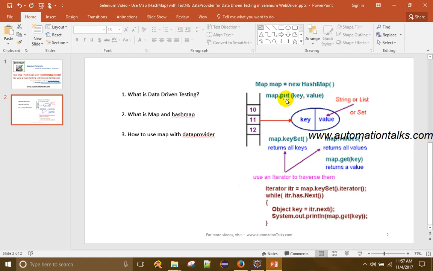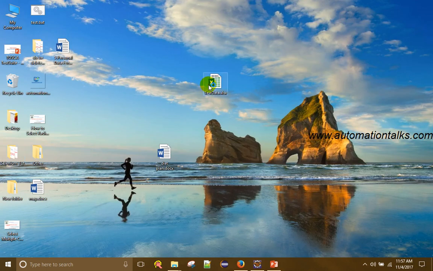Now let us understand it with an example. And one more thing is, if you want to get the value from the map, then you can use the method map.get with the key by which the value is stored. So let me show you one Excel test data sheet.